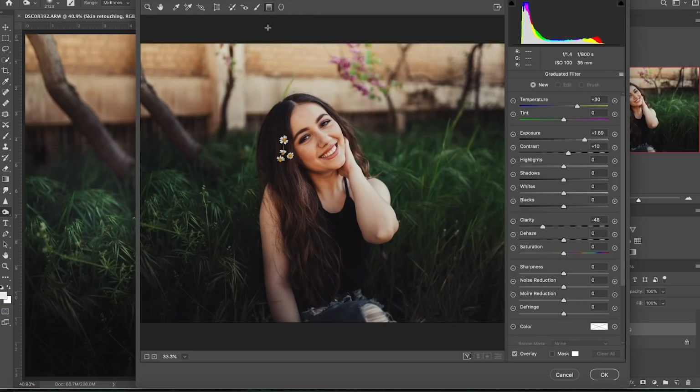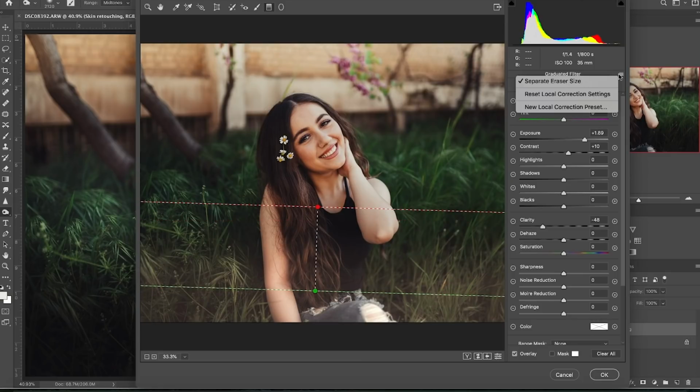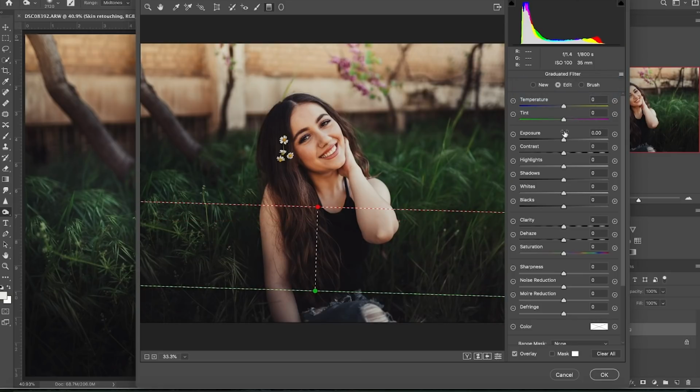So we're just gonna go ahead, add another layer, but make sure to reset all the local correction settings, and I'm just gonna add some warm temperature here so we can kind of balance it together. Add more saturation too, or actually just warm temperature is enough.